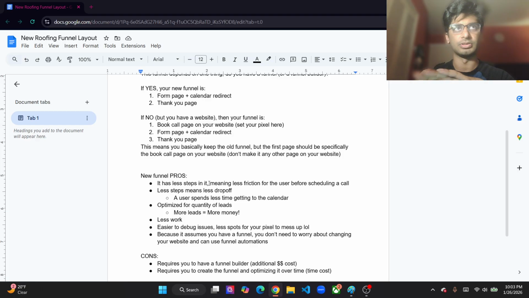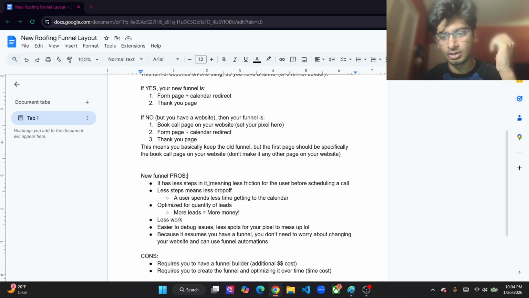For example, the potential lead has to fill out a form. That's friction. They have to use brain power for that. They have to actually check their schedule and see when they have time to book a call with you, or at least think of when they can. If you don't have those two steps and you just have a book call page, that's less friction, the better. But then you obviously don't have the qualifying questions.